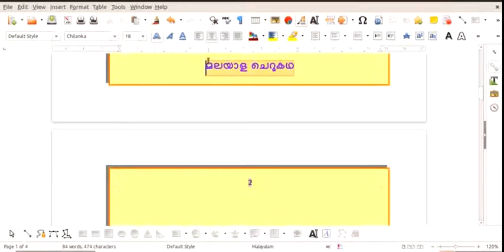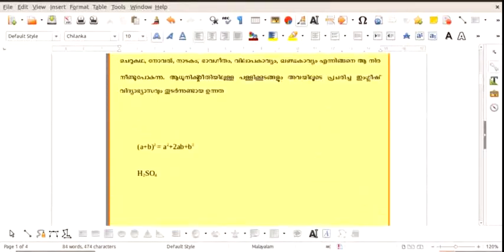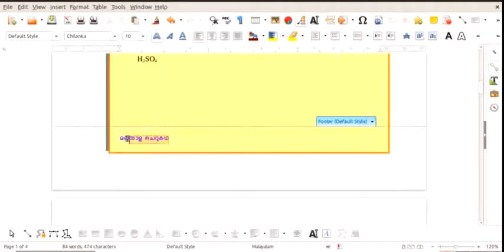Now resize the text and align it to left. Now the changes are automatically made in every page.